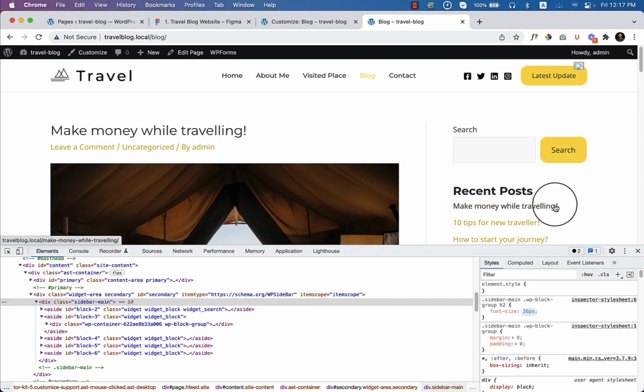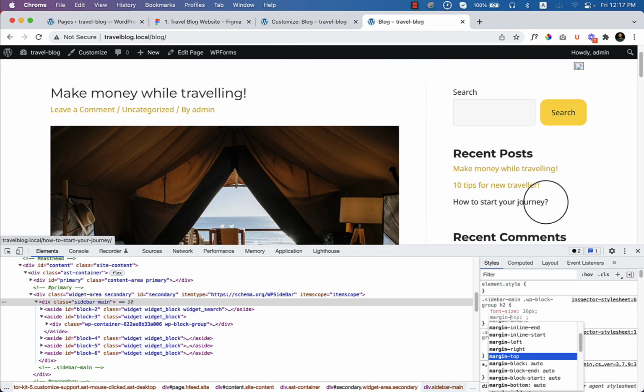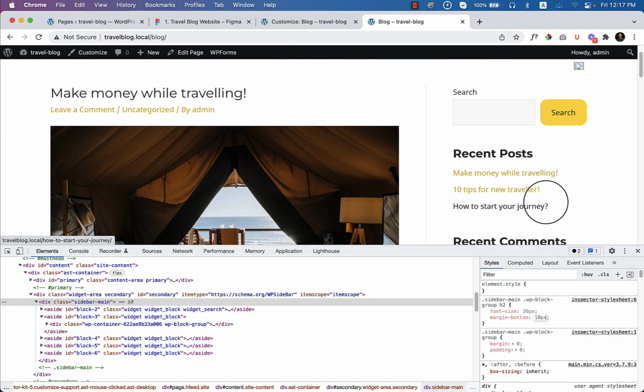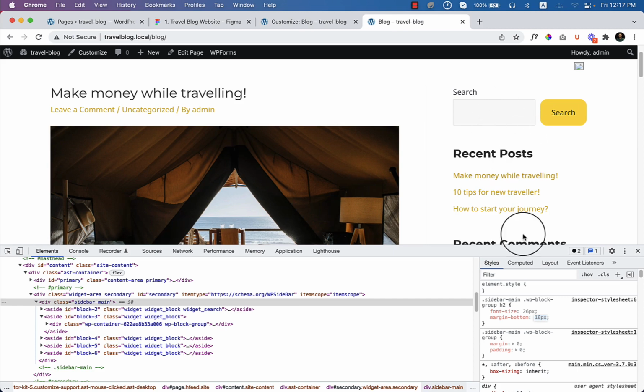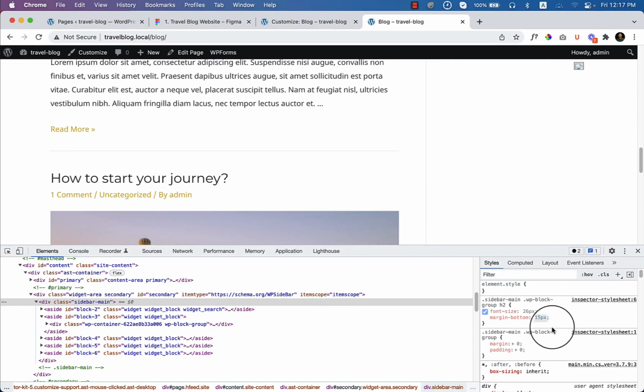So we can also add a margin, padding, everything here. Margin bottom 10 pixel. That means I just add some margin at the bottom of this title. I'd like to add 15 pixel, which looks good. And that's all. I think it looks perfect now.